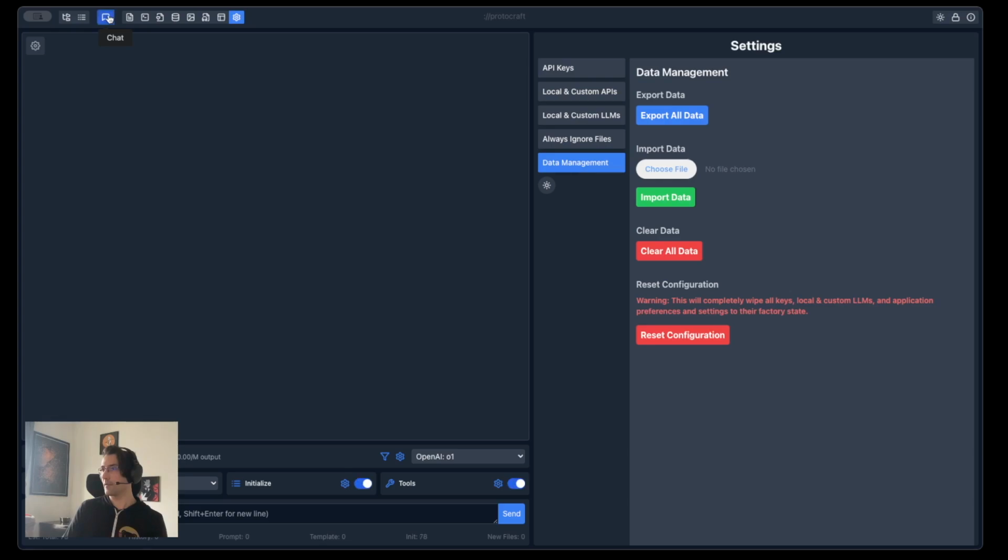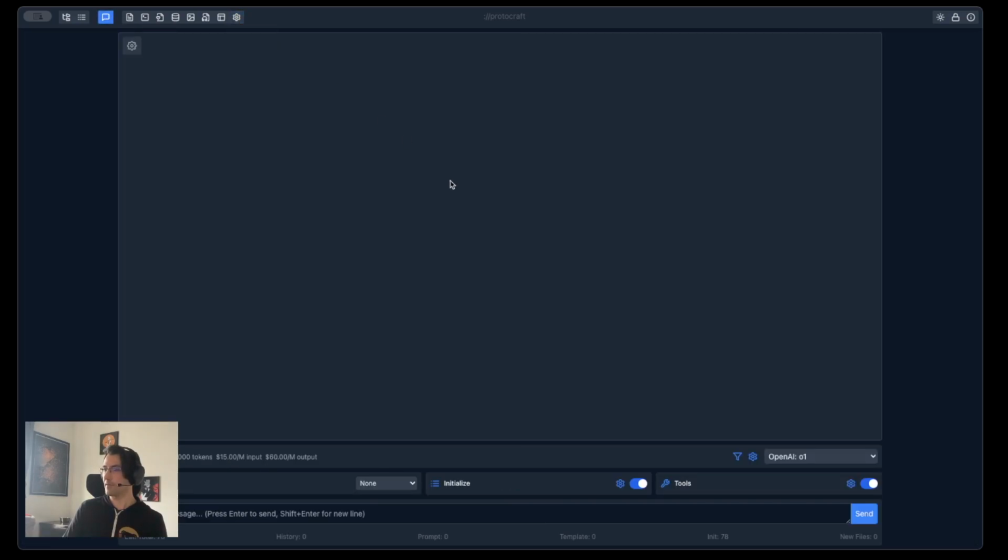All right, and then the very beginning of using Protocraft is the chat. Very standard chat interface, but with a couple bells and whistles because this is something that runs locally on your desktop, has the ability to pick whatever model you want. There's going to be some extra stuff in here. Also, it is meant to be very customizable. So depending on what information you want presented, you can play around with it.